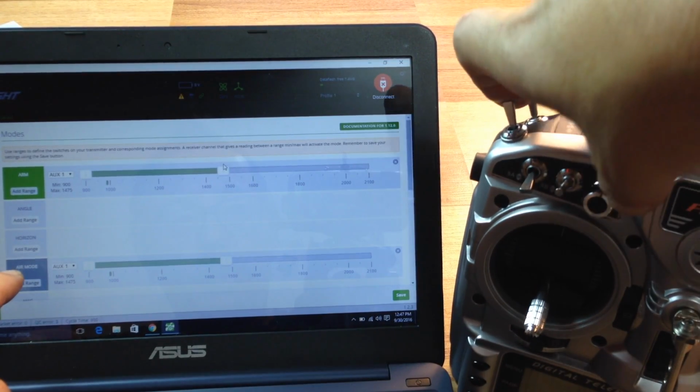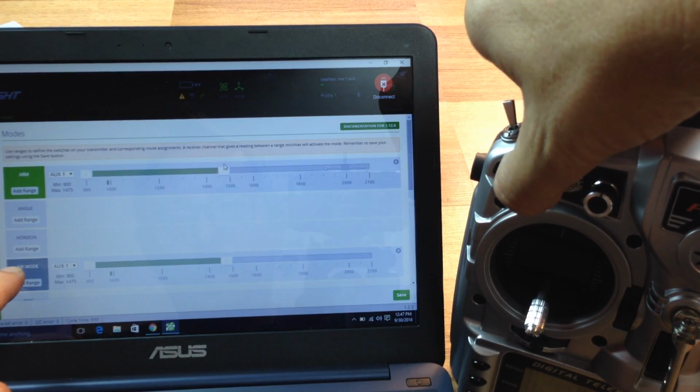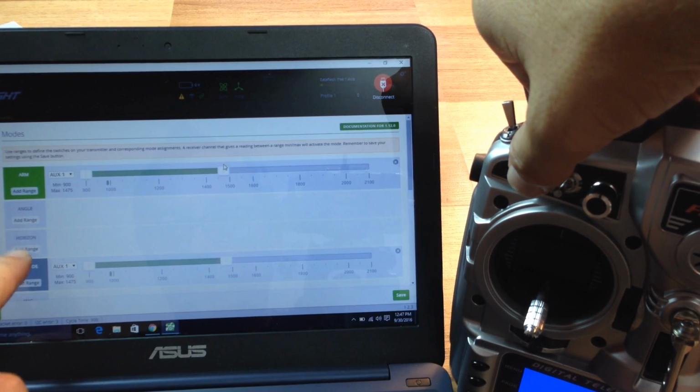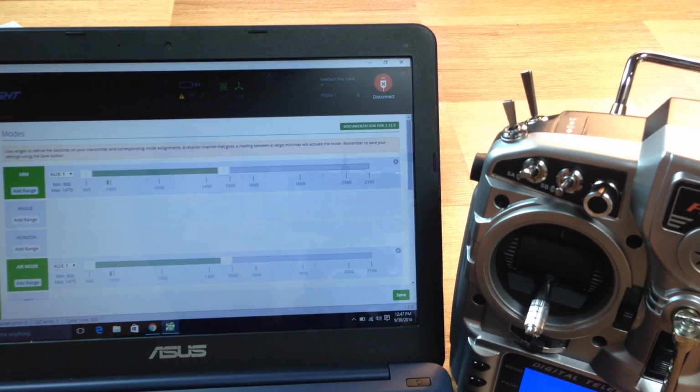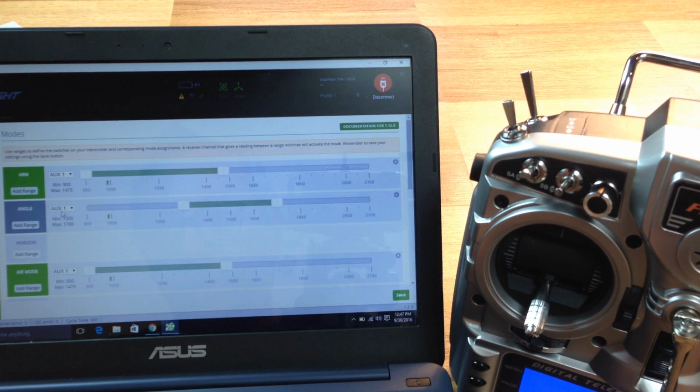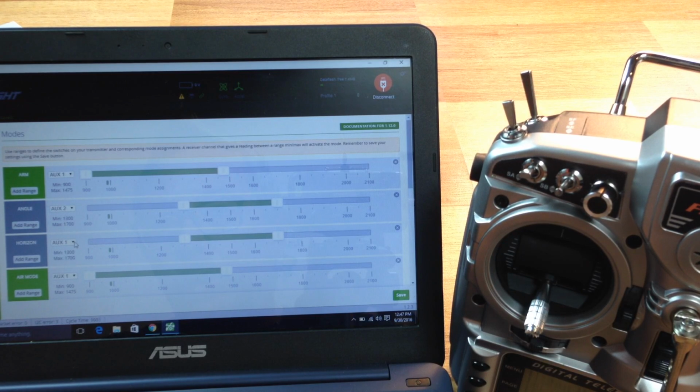Okay, so we have angle and horizon mode. These are going to go on a three position switch, which we'll add in right now. So angle is the easy mode, basically it's all self-leveling, so I'm going to add range here. I'm going to switch this to aux 2, which is going to be my 3 position switch, and I'm going to change this here on horizon. Horizon allows you to do flips while doing self-leveling as well. I'm going to stick this as well on aux 2.